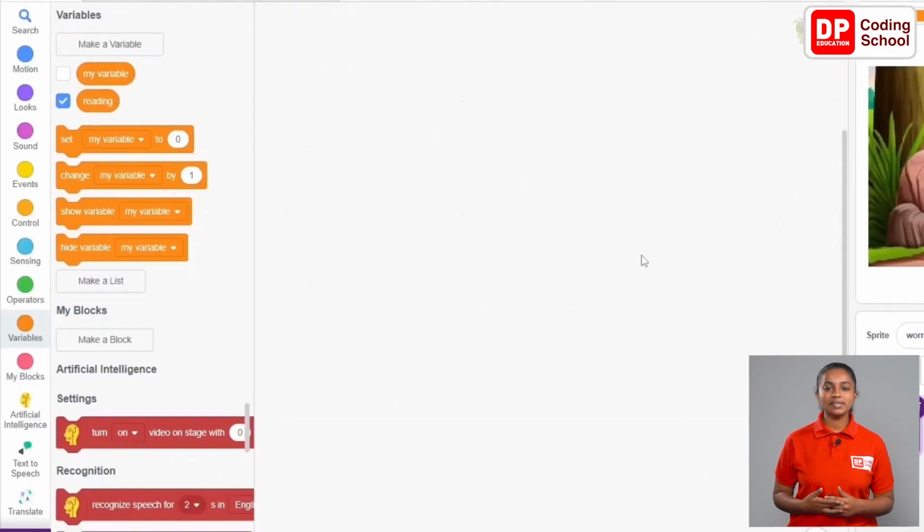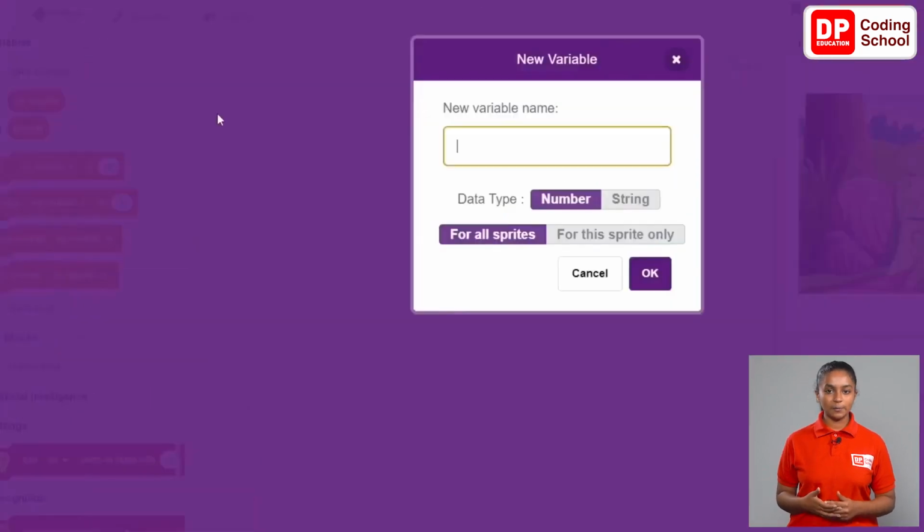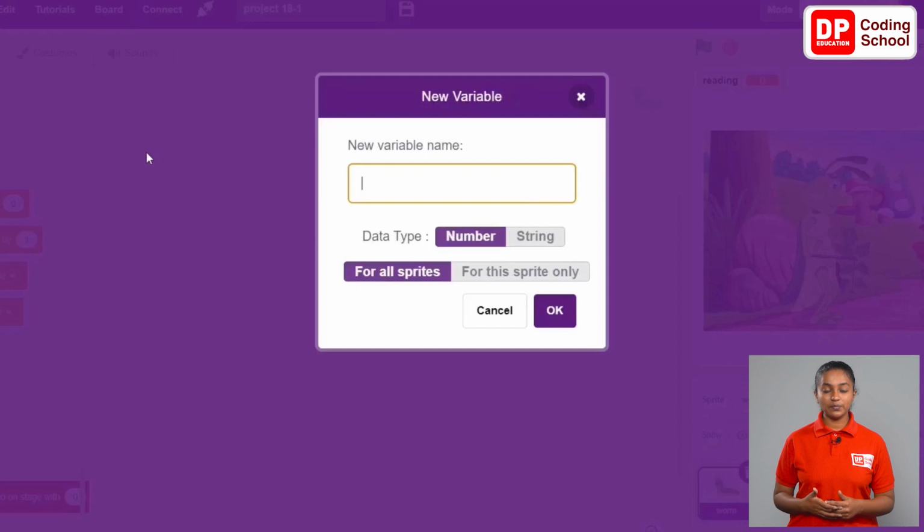Again, a variable is needed to assign the language. For this, again, click the Make a Variable button under Variables. Let's give the name of the variable as language and select the data type as string. Now, click on the OK button.